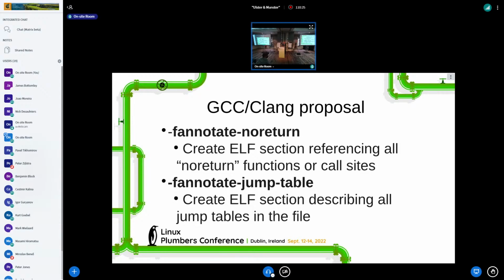Do we have any compiler folk around? Because one fear I would have with the F-annotate jump table data is that the format of the jump table and the exact structure and the way it's used could change over time, because you could have relative jumps, absolute jumps, all sorts of things. Yeah, I mean, there was some talk about future-proofing the format of the ELF section.